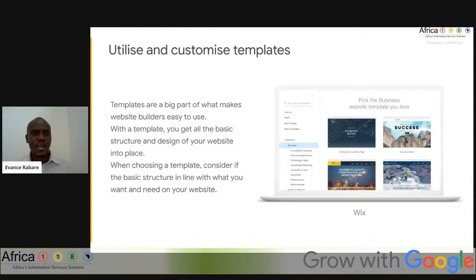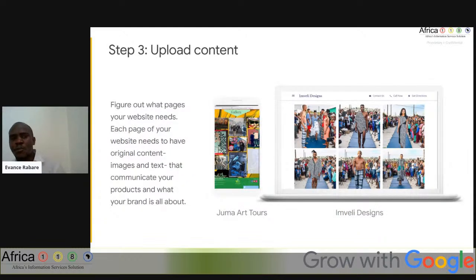So let's look at how to upload content. When you talk about content, we are talking about digital content. There are text, images, videos, and other media that visitors will see when they come to your website. Content helps customers understand what your business is all about.